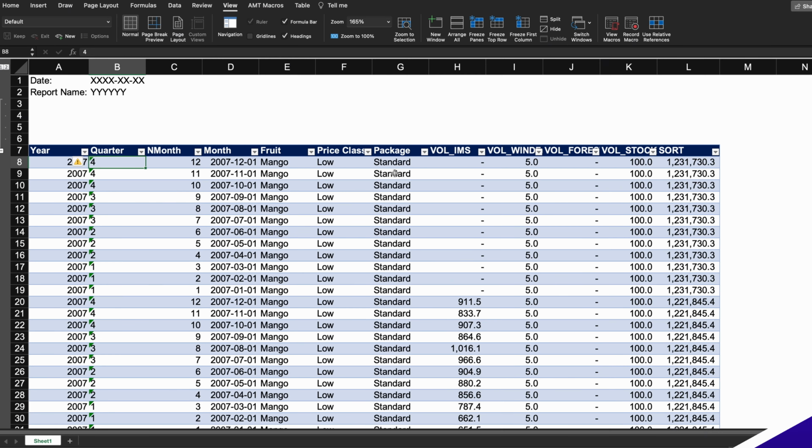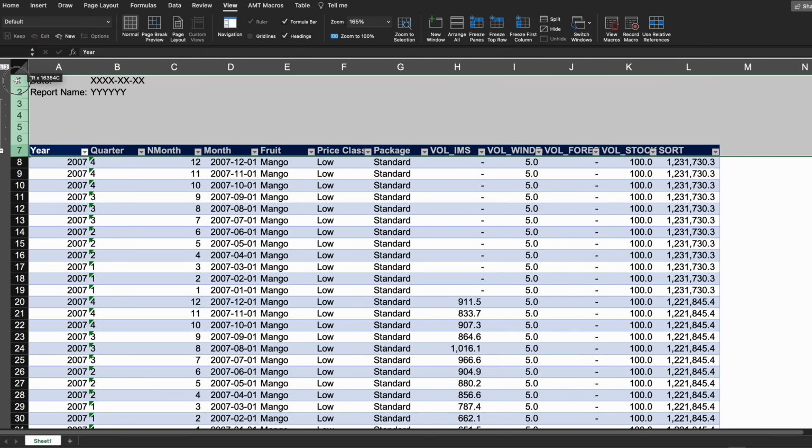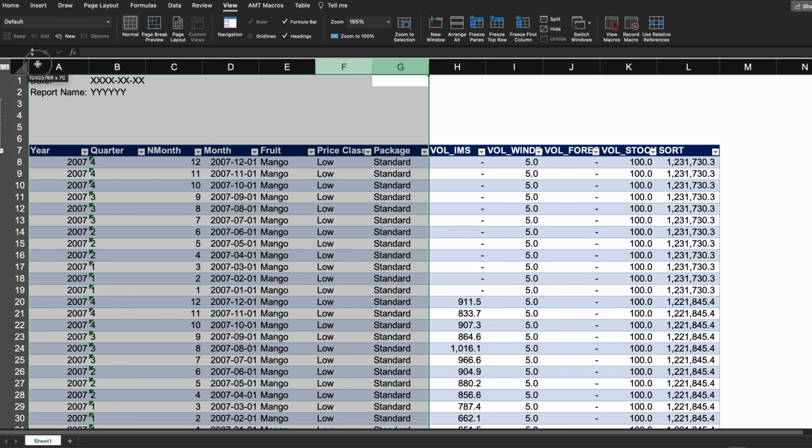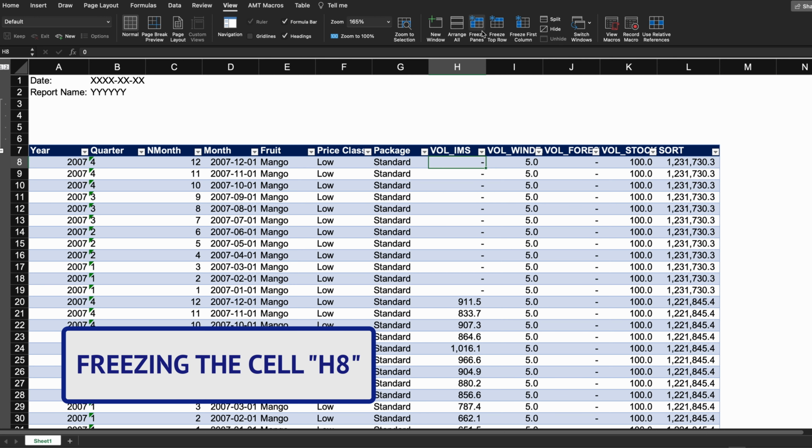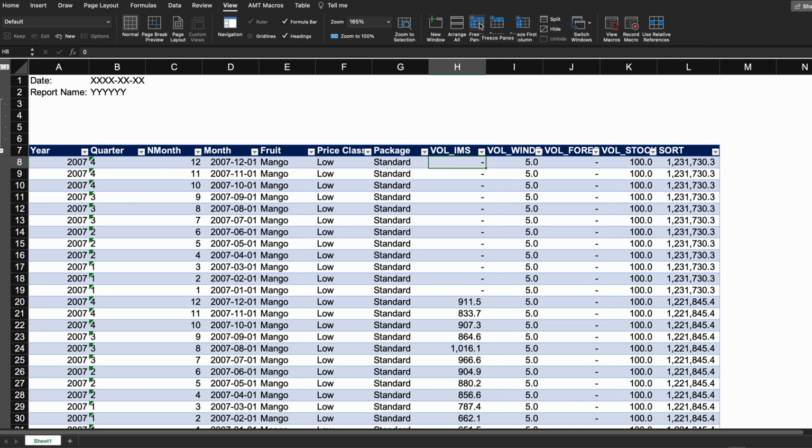Now let's try to combine these elements in one. Let's imagine we want to freeze the rows from 1 to 7 and the columns from A to G. In order to do it, we need to select the cell which will have the first row and the first column in the area which we don't want to freeze. In this case, it's the cell H8. So now let's push the button Freeze Panes.